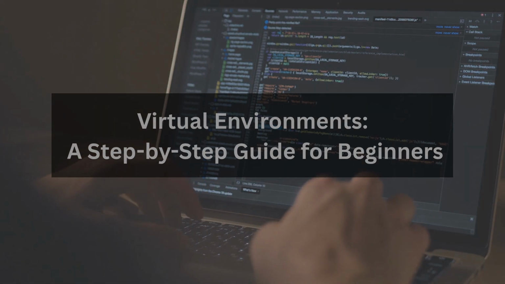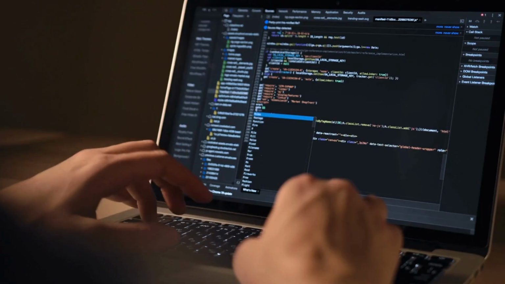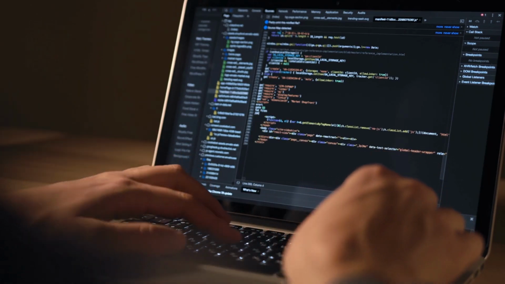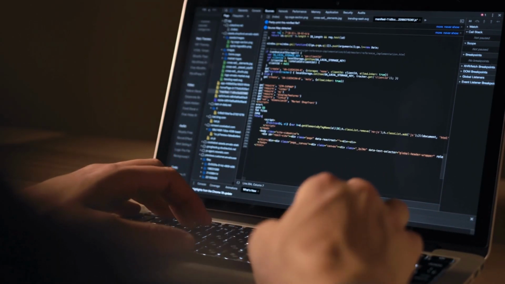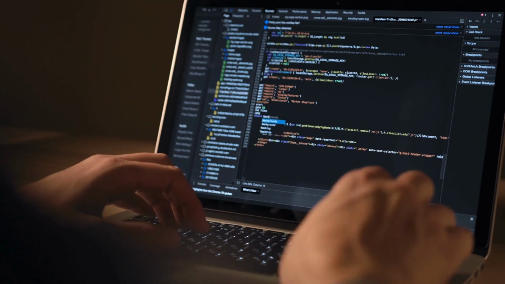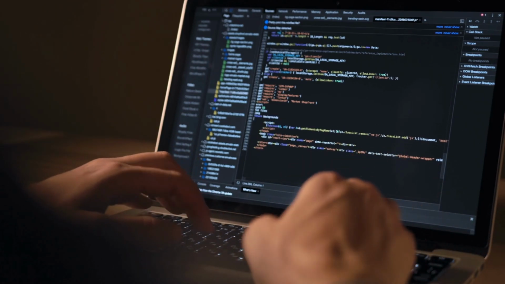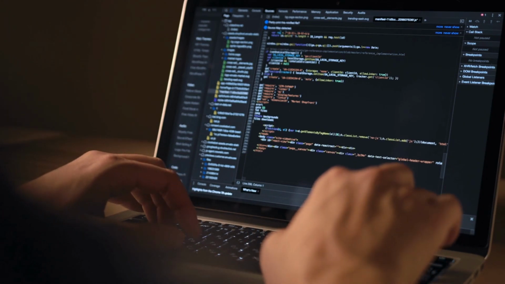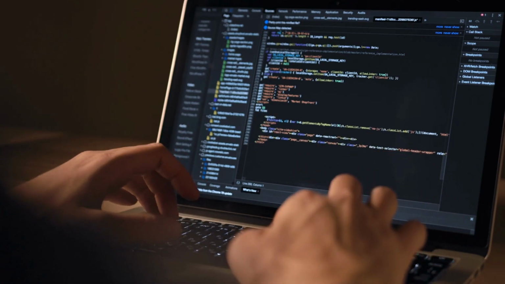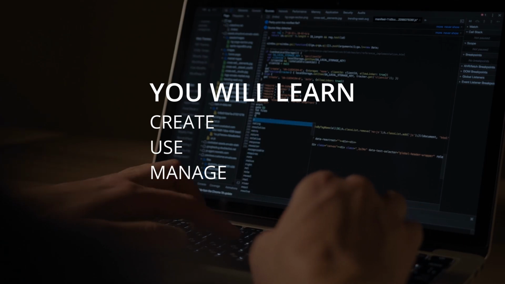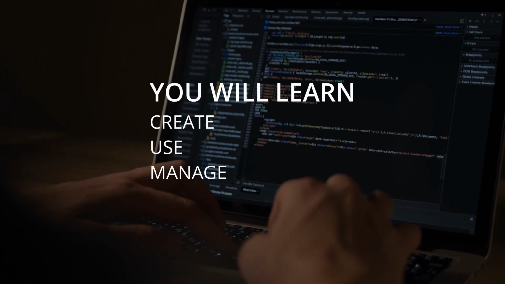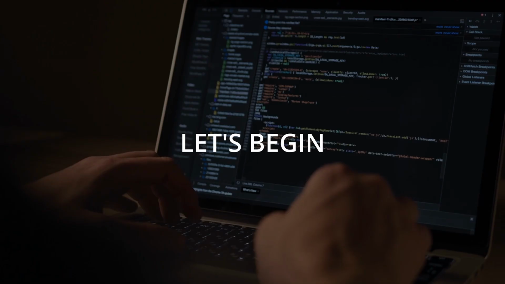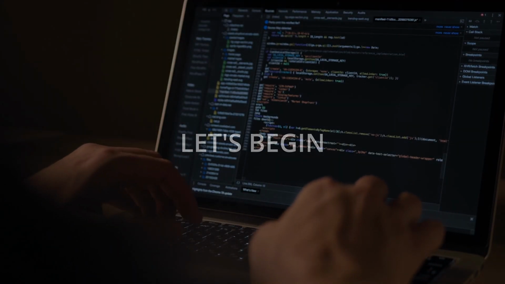Hey everyone, today we are diving into an essential skill for every Python developer: virtual environments. Ever installed a package that broke another project, or shared code that worked on your machine but not on someone else's? Virtual environments fix that by keeping your project's dependencies separate and safe. By the end of this video, you will know how to create, use and manage virtual environments and avoid the dreaded discrepancy mess. Let's jump right in.